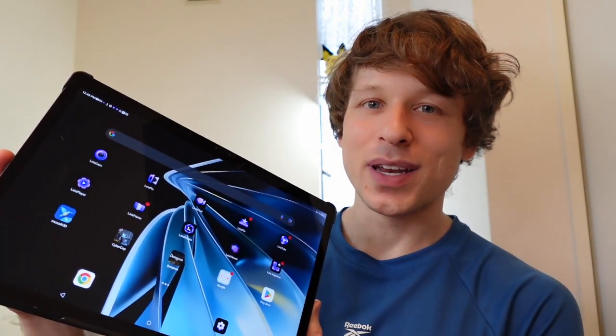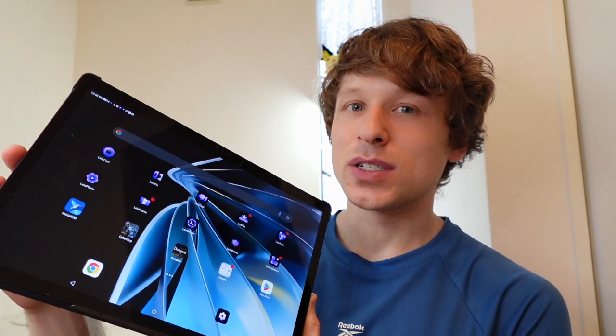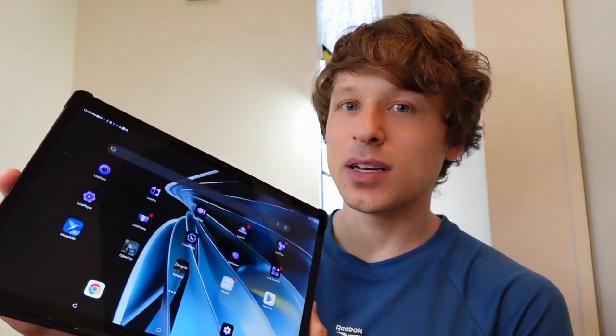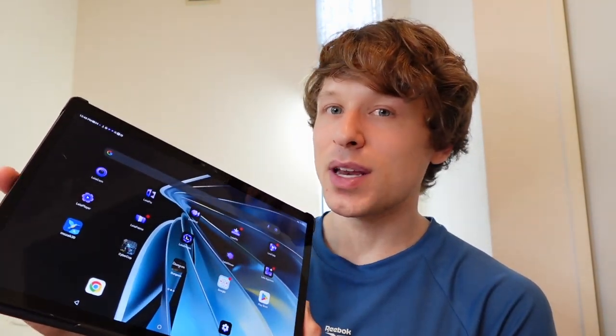This is the Nubia Pad 3D. It has a 3D display so you can watch videos, movies, play games, and convert photos and videos into 3D, where things actually pop right out of the screen, and then there's depth.